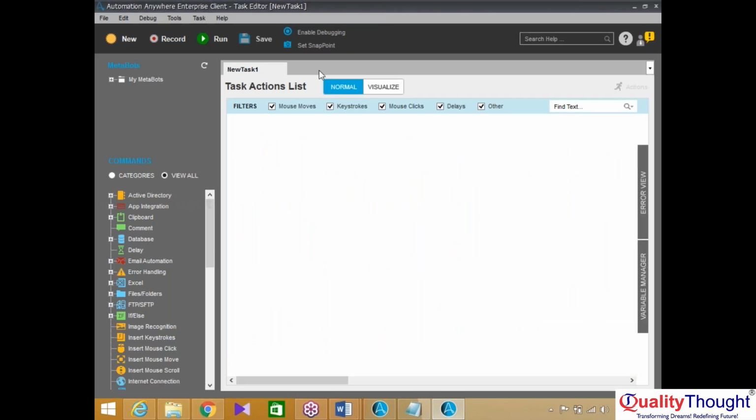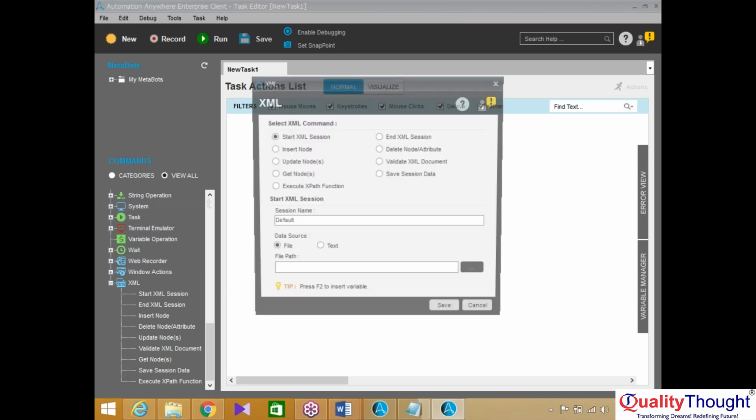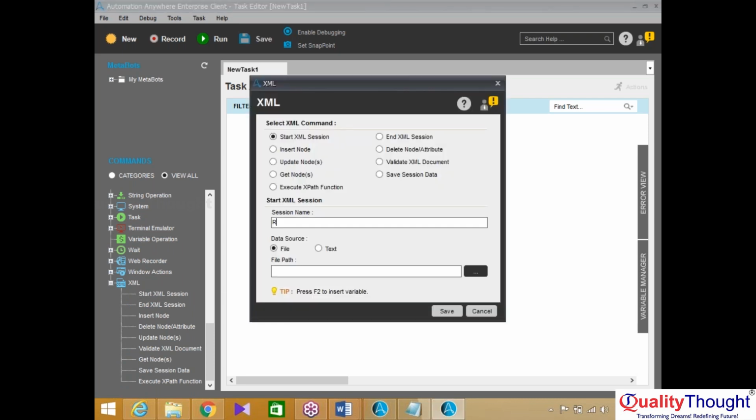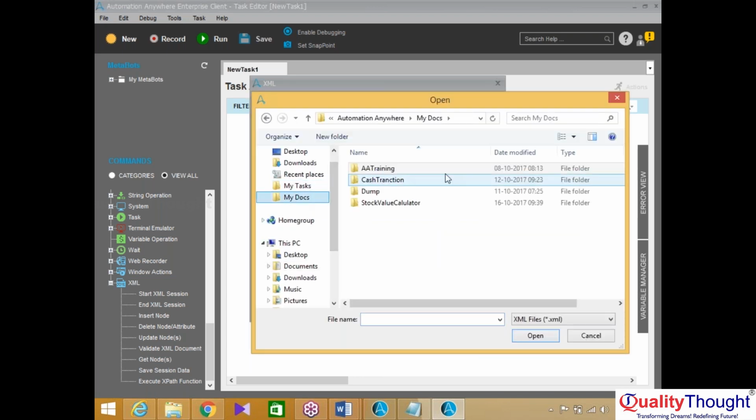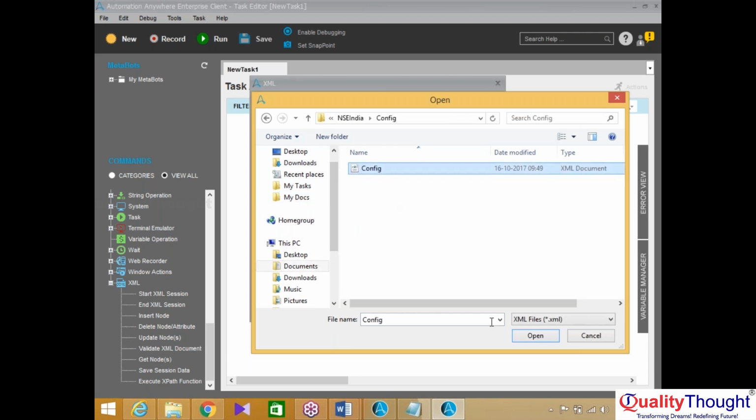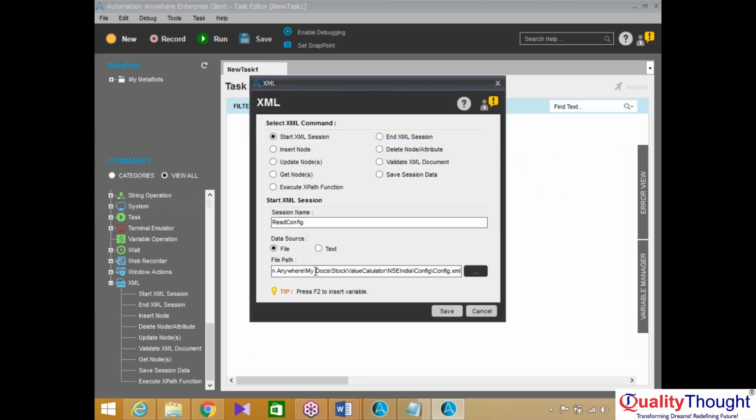First task is going to be reading our configuration information. Okay, just read it. Open your XML command and start session. Name it as read config, session name. Then the file location for stock value calculator and NSE India configuration. And then we need to change some path locations.